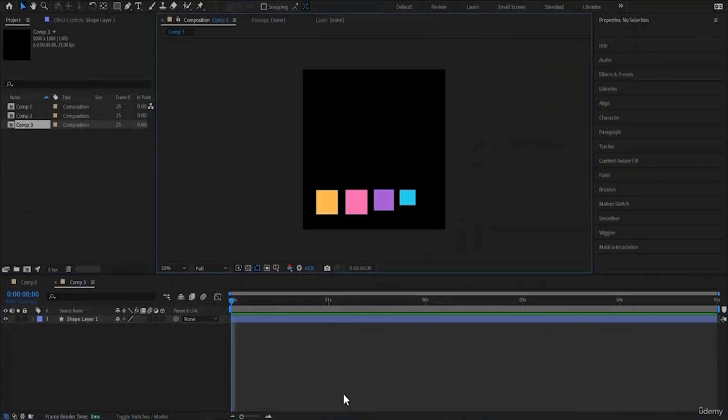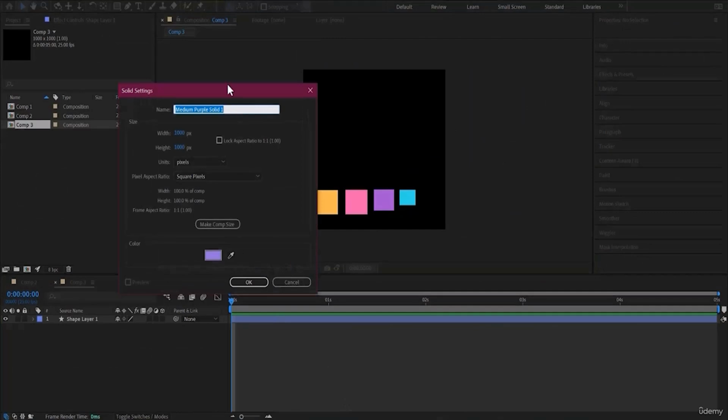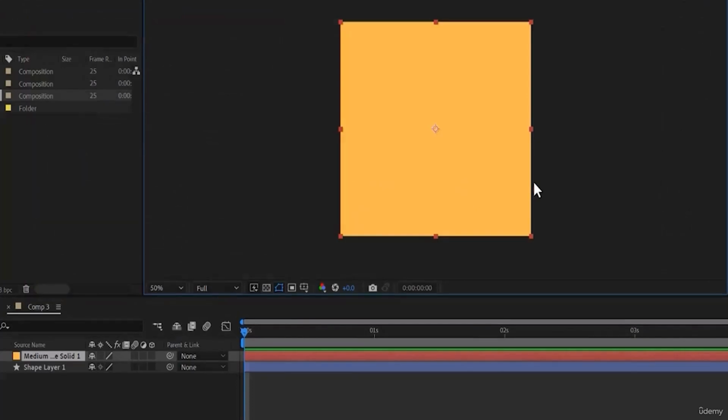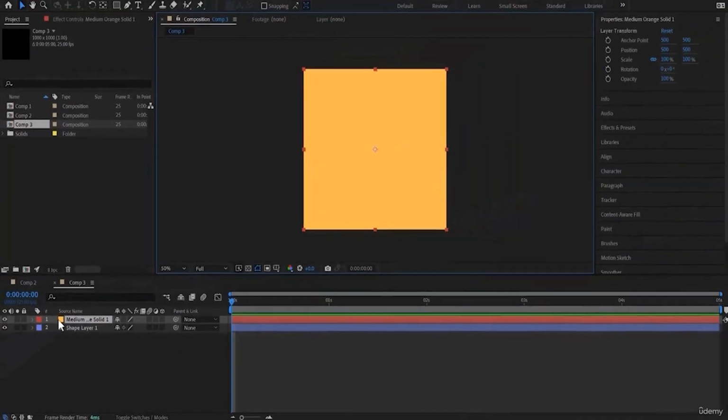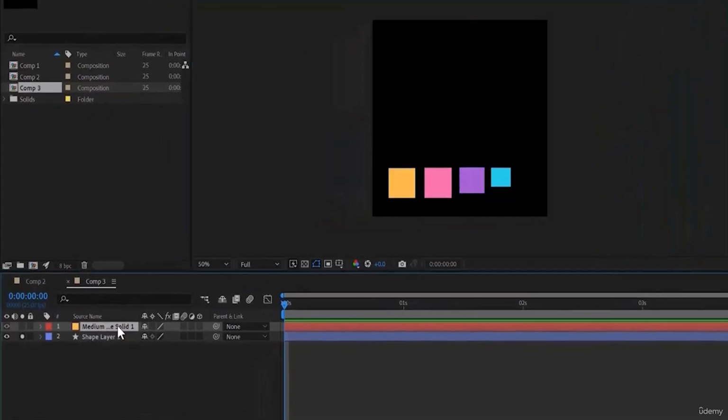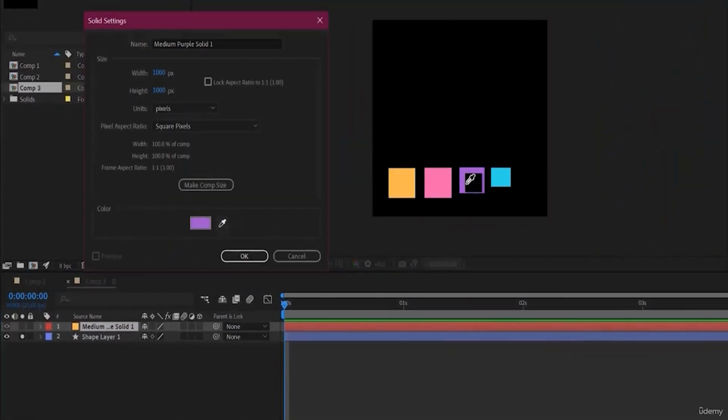So I'll press Control Y, where I'll be taking a new solid. These will be the shapes where I would like to take a solid. This is the first solid over here. Let me take one more solid, which will be based on this color.